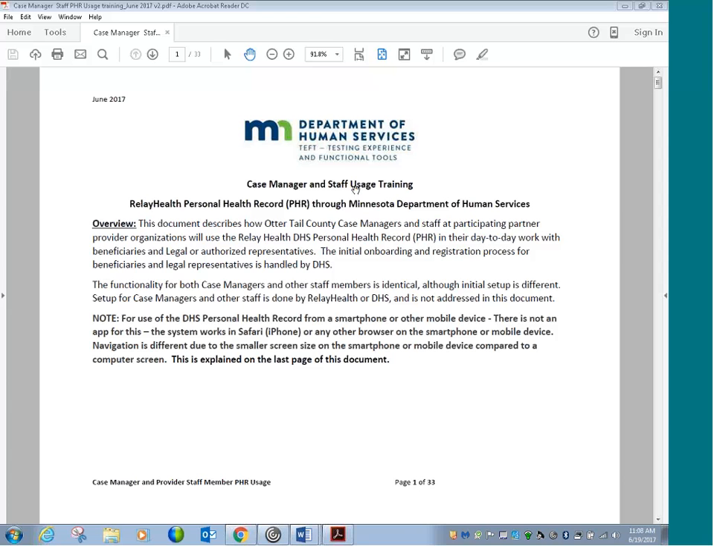The setup for case managers and other staff is done by Relay Health or DHS and is not addressed in this document. A final note as we get started. For the use of the DHS Personal Health Record from a smartphone or other mobile device, there is not an app for this. The system works in Safari on the iPhone or any other browser on a smartphone or mobile device. Navigation is different due to the smaller screen size on the smartphone or mobile phone compared to a computer screen. This is explained in the last page of this document.